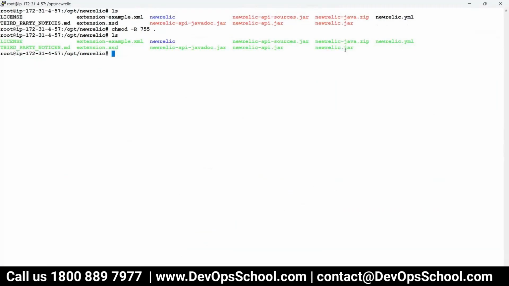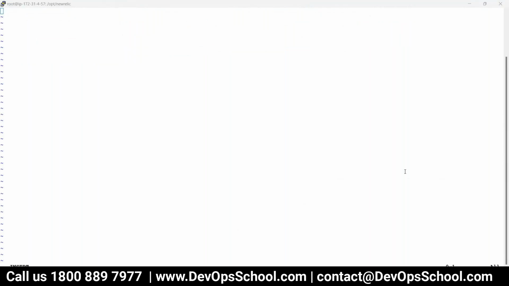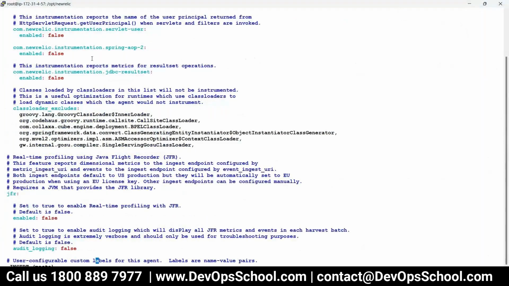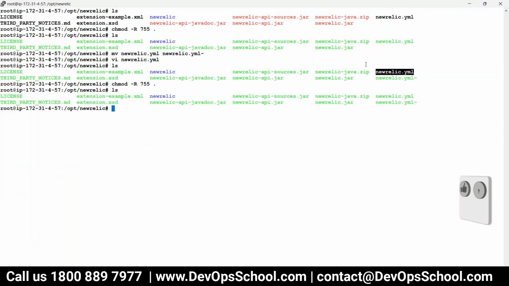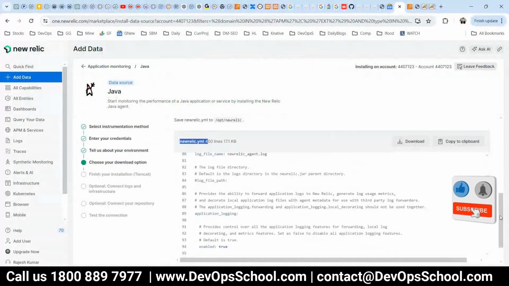Now if you see here, I'll rename this to something else, and then vi newrelic.yaml file, insert and copy this whole content into that file which was there earlier. It was a sample file, so I just did it. Permissions you have to grant one more time. Okay, so this is done. So the APM agent we also got.